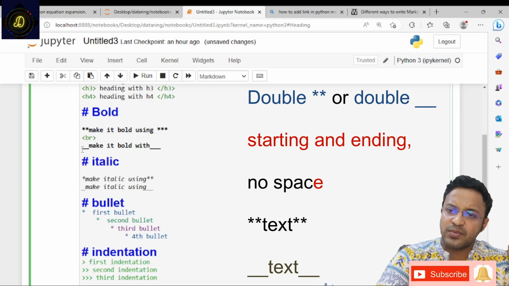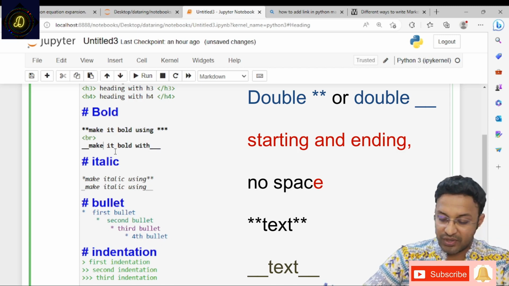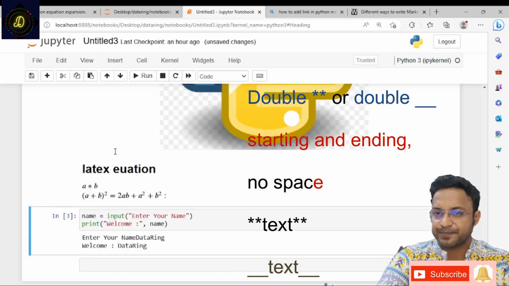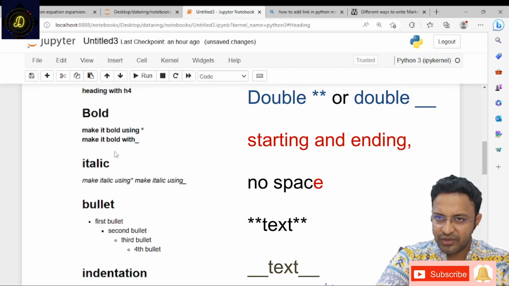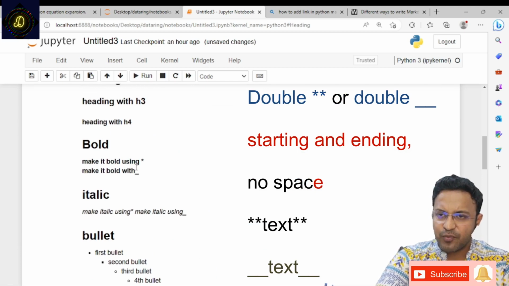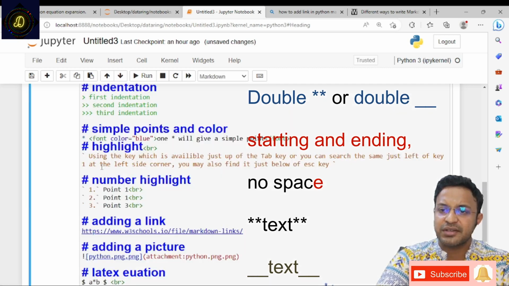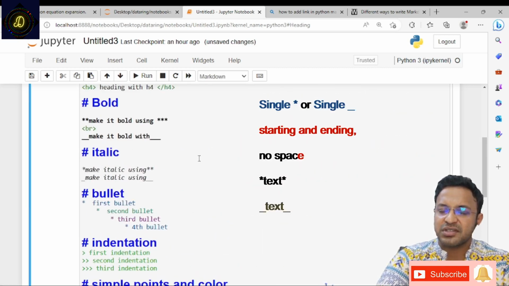Also, similarly you can use double underscores to make your sentence bold. You can understand when I execute it. See, I'm going up again. See, make it bold using star, make it bold with underscore. Hope it is clear. Now we'll be learning about italic, how we can make our text italic. Similarly to the double stars here, if we use a single star or single underscore, your sentence will become italic.